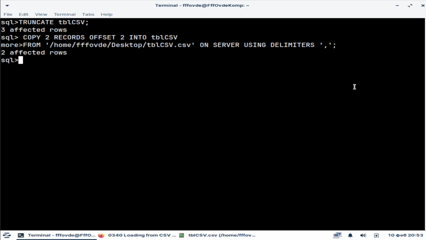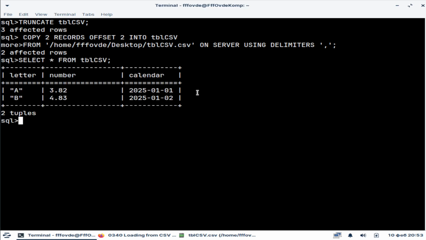Also, I haven't declared string wrappers, and because of that, those double quotes will become part of my strings. So I will run this statement, and then we can read from our table, and we will see 2 things. We will see that we only have 2 rows because we only read 2 records, and our double quotes are now part of our strings.